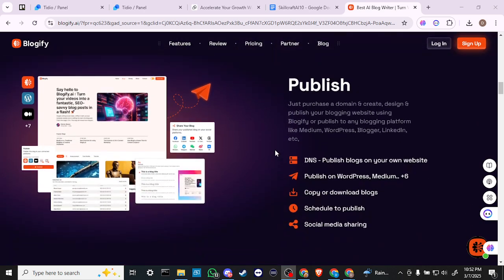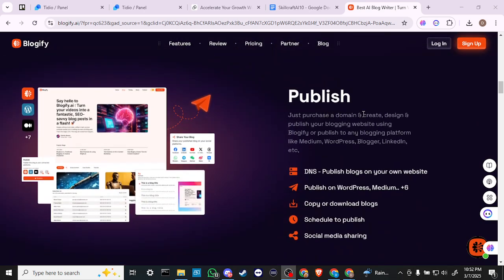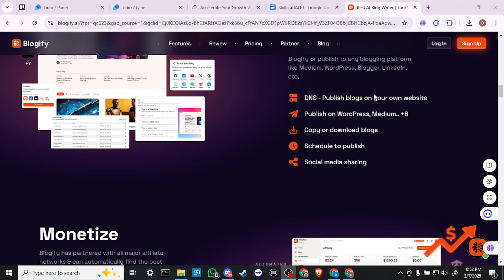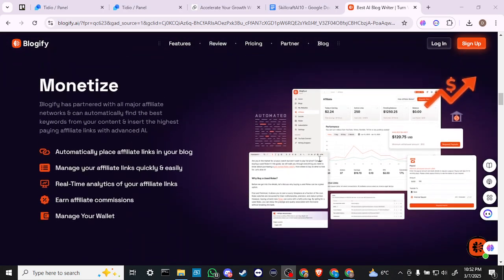We can publish, just purchase a domain and create, design, and publish your blogging website using Blogify, or publish to any blogging platform like Medium, WordPress, Blogger, LinkedIn, etc. DNS, publish blogs on your own website, publish on WordPress, Medium, etc. Copy or download blogs, schedule to publish, and share on social media.